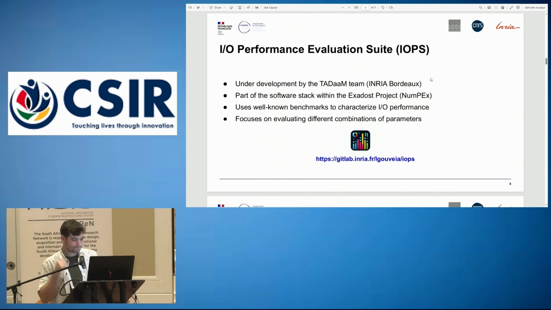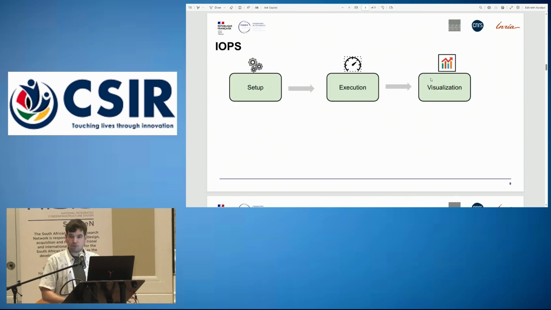And then what IOPS does is use benchmarks to do this characterization that I explained to you. The focus of the tool is on different combinations of parameters. The tool is very simple, actually. It has 3 steps. The first one is the setup. Then we execute. And then we have the visualization. The idea was to make this process super easy for everyone, so you don't need to know a lot to go there and execute the tool.